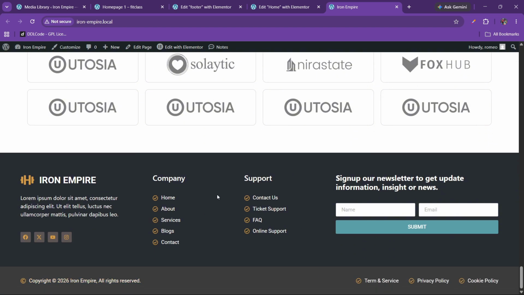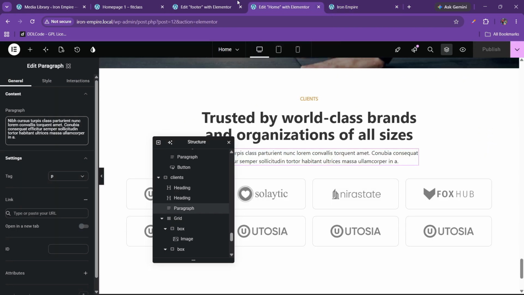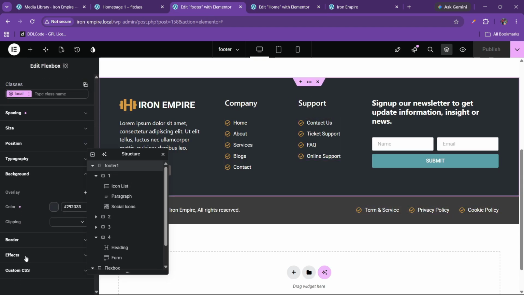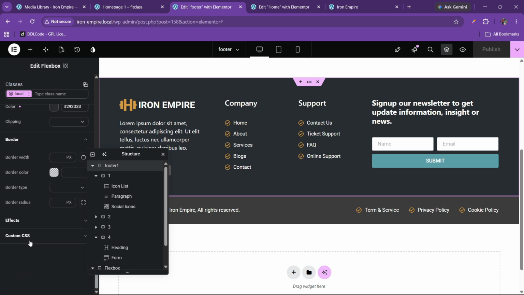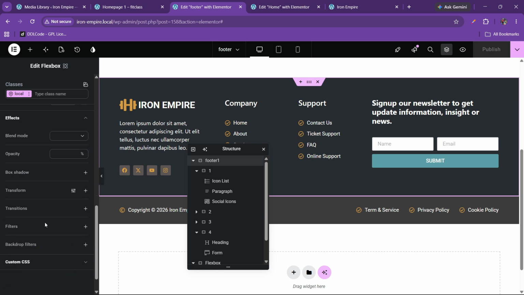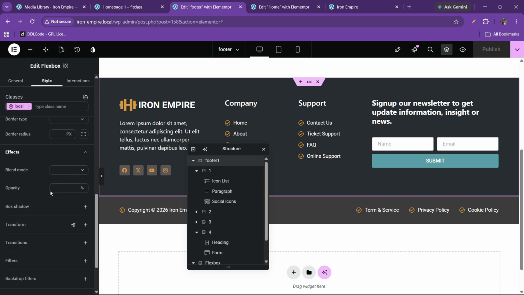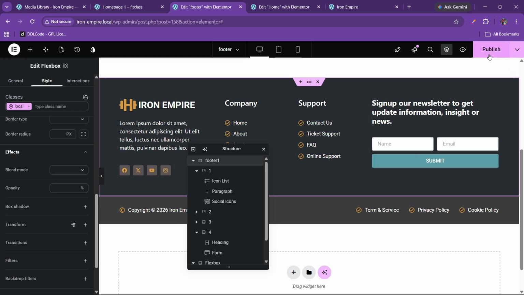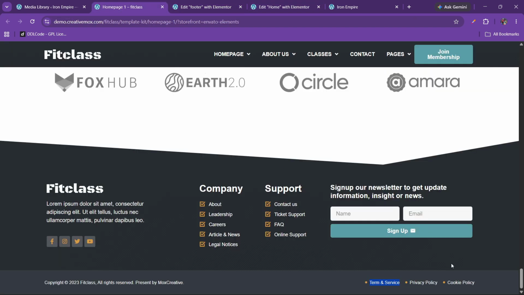Okay, this is looking really nice. So our footer is ready, everything is ready. Let's try to add some. We can add the borders, I think. Okay, so there is no option to add this type of things right now. Effects, blend mode, transition. Okay, so this is done. Okay, this is done. Now let's move to the next section, final section.